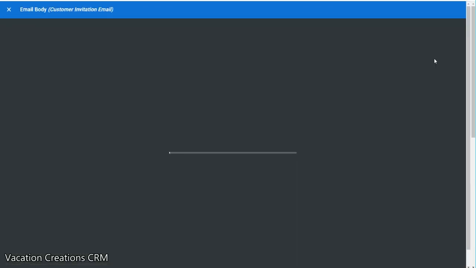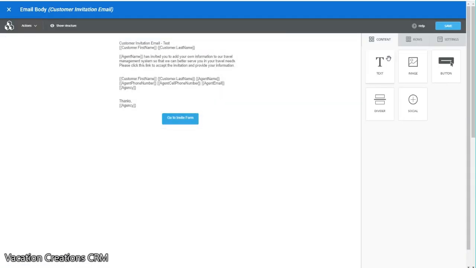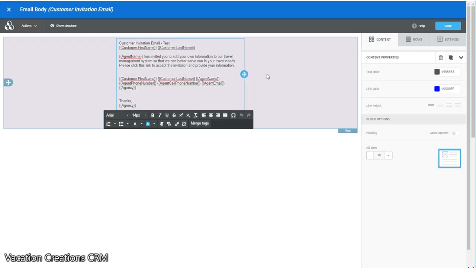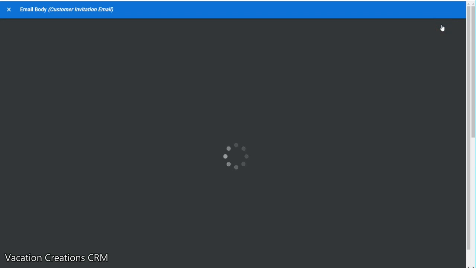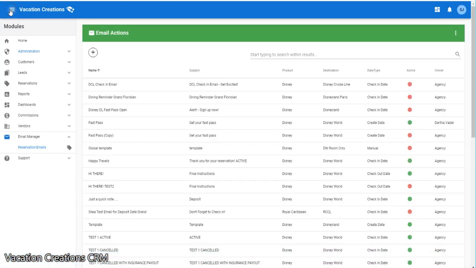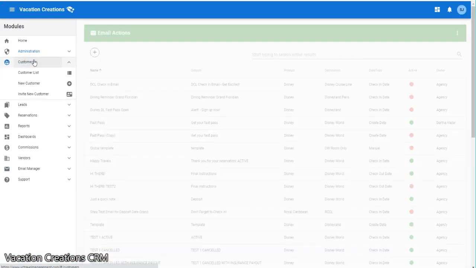So we're going to click there, and you'll recognize this system. You can add text, images, whatever you'd like to do. Click in here, change the wording. Don't forget to hit save. We'll close this out. And now we're ready to go invite a new customer.